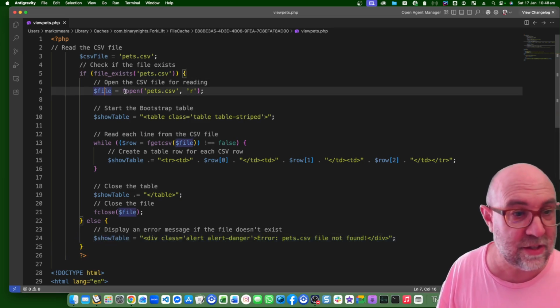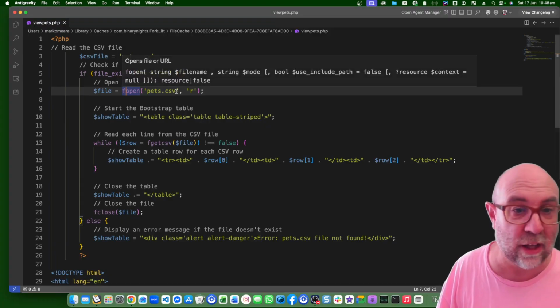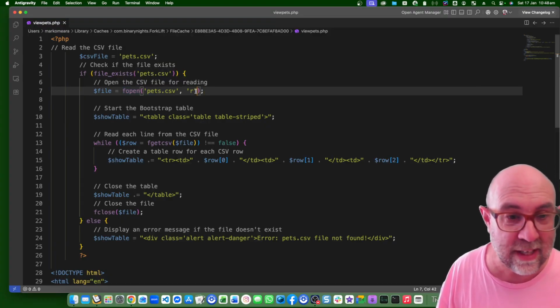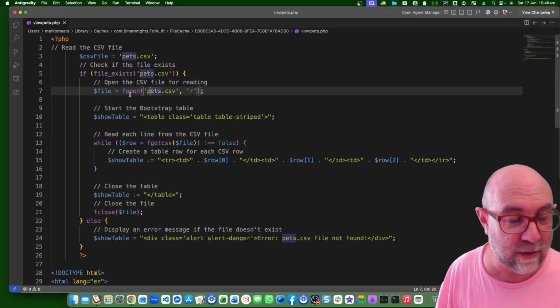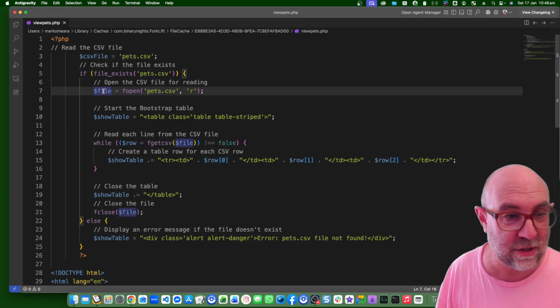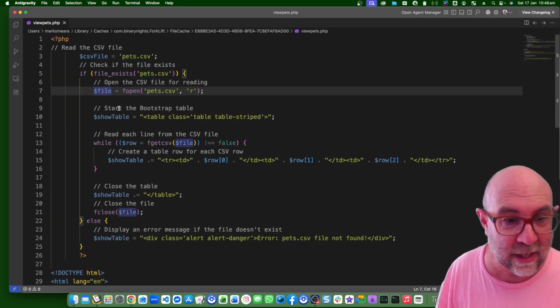Then we're going to use this thing called fopen for file open, I suspect. We're reading, so it's a little bit like Python in that sense. So we're telling it what file to read, and we're creating this object called file. And then we're going to iterate through all of the rows of it.